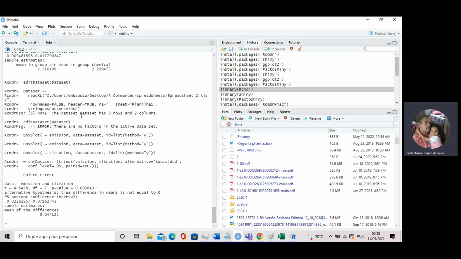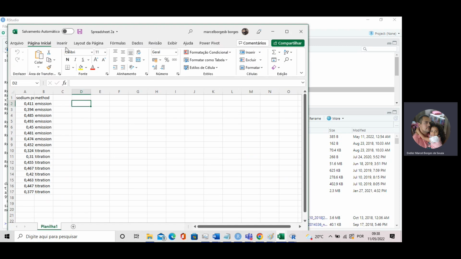Just for example, I can consider, I have in the Spreadsheet 2A, I have considered that my variables were independent. It's the same data set, but in here I have made the wrong assumption that my variables were independent. In truth, these variables are dependent, but here I have shown them as independent. If I do this, what could happen?